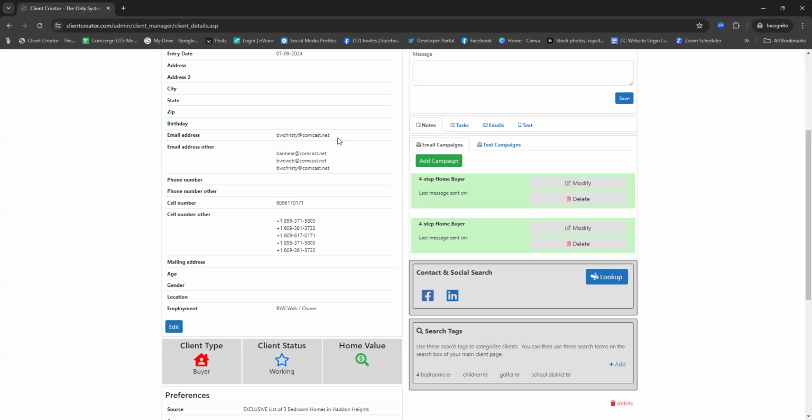So that's when you would use that: if you came in here to edit the contact information to correct it, and then you would process a lookup, and it would scrub the internet based on that information. Okay, thank you.